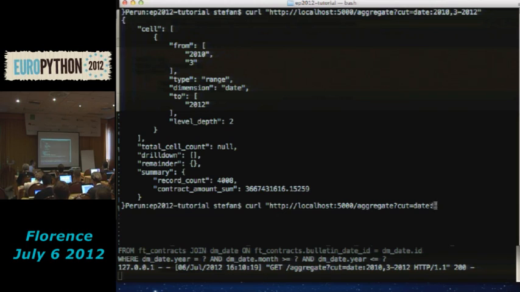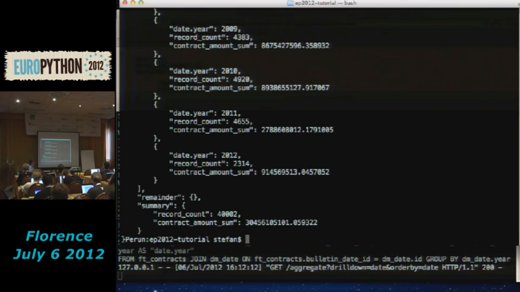And drill down date. And I think like this. Yeah.